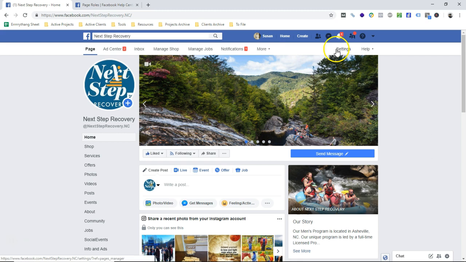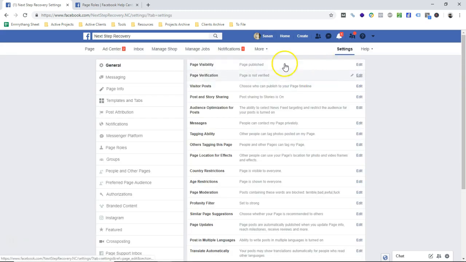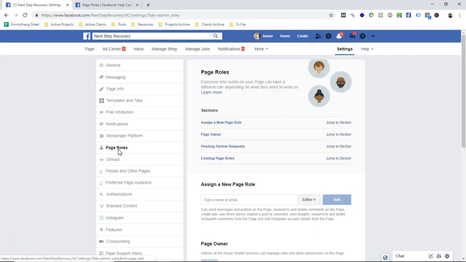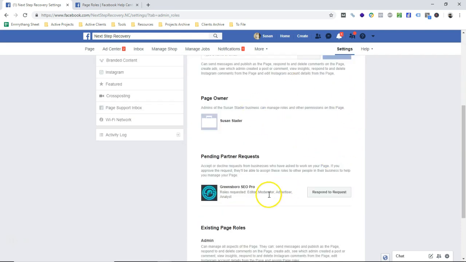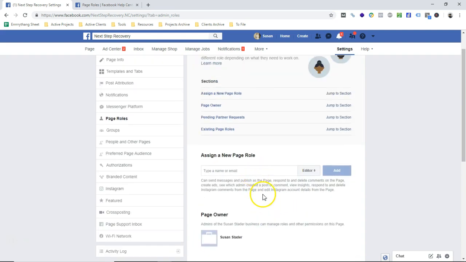So you go to your Facebook page, go to settings. Once it loads, you just ignore all this stuff so your brain doesn't start to bleed with all those options. You click on page roles over here on the left, and it will bring you to this. Now, I've already requested access to her account within the business manager through Greensboro SEO Pro, which is slightly different, but now I'm going to add myself using my personal email and assign myself a role.